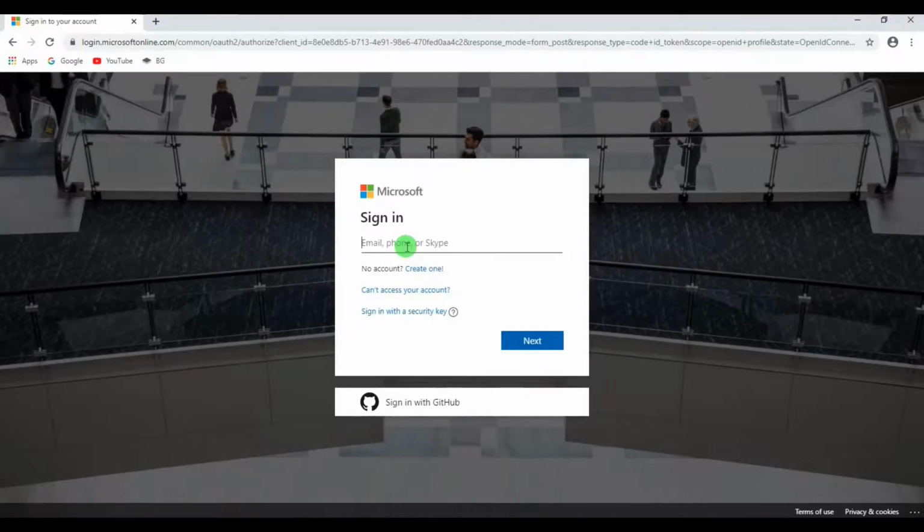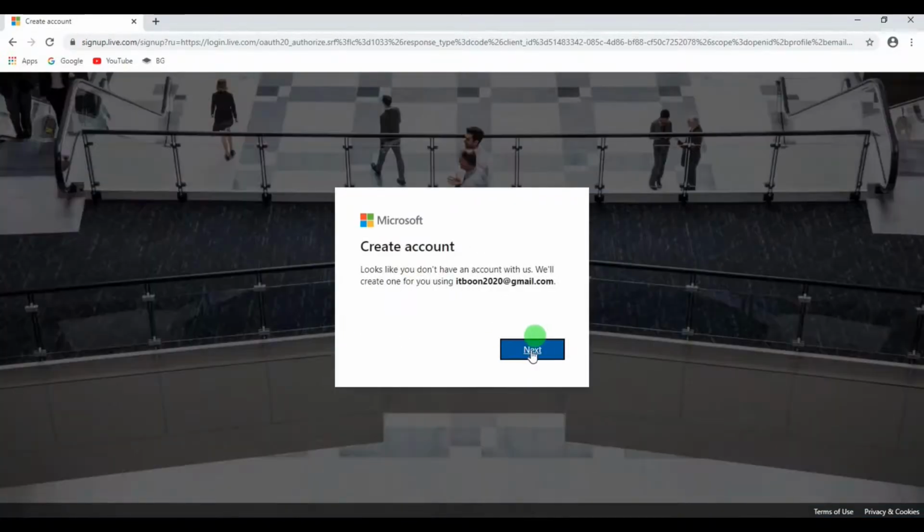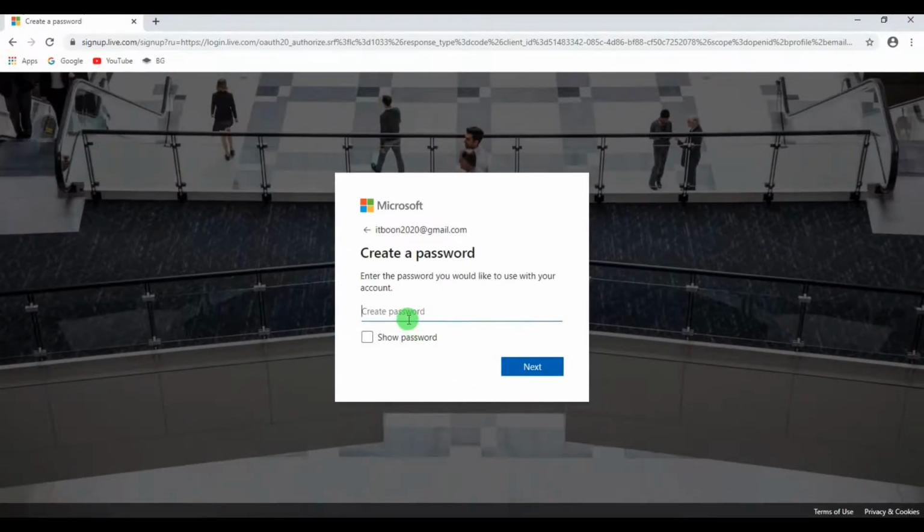So let me try to log in with my email ID and see what happens. I have not registered this email ID in Microsoft Azure. I will just try to log in to show you what is the error you will get. Click on next. See, it is validated and confirmed that this email ID does not exist in our inventory. Let's click on create new account with that email ID and enter the password.